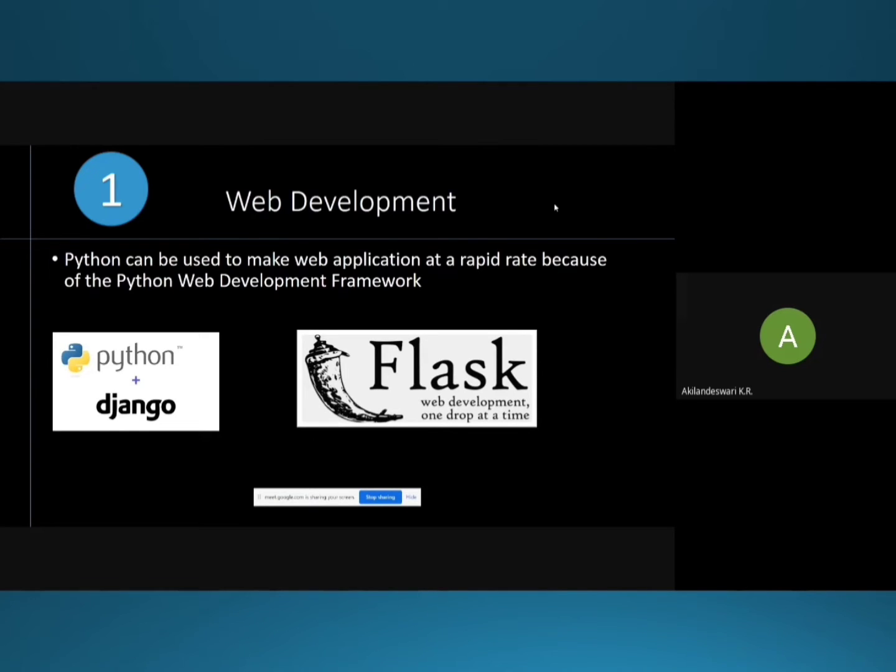It makes use of simple code to build beautiful and functional websites.